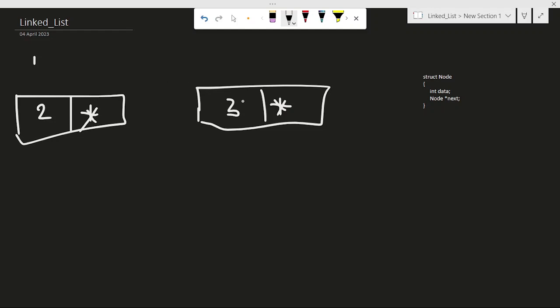These data are the important thing. So why should we use a pointer? It is used to connect the different nodes. See, I have a node here, another node here. How to connect this node?